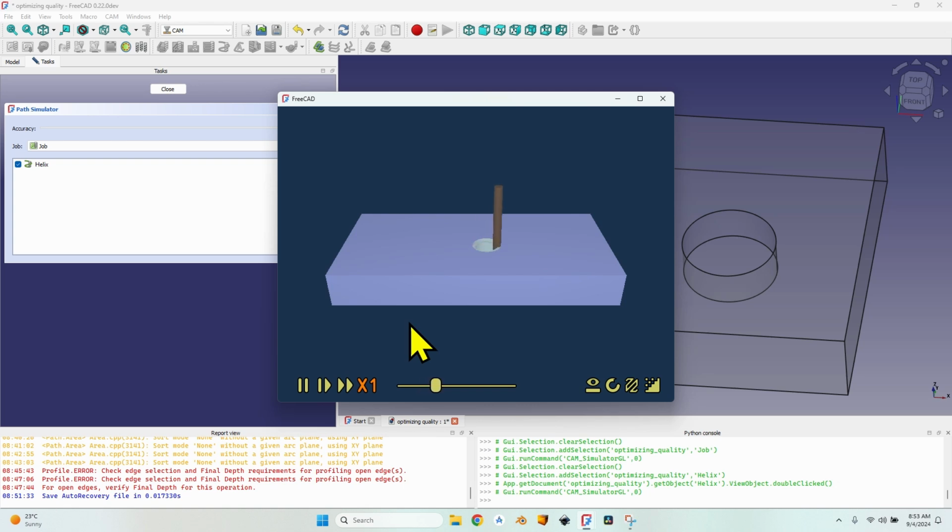So why shouldn't I use this option? Take a look at the cutter and imagine it's made out of a material and it can bend.